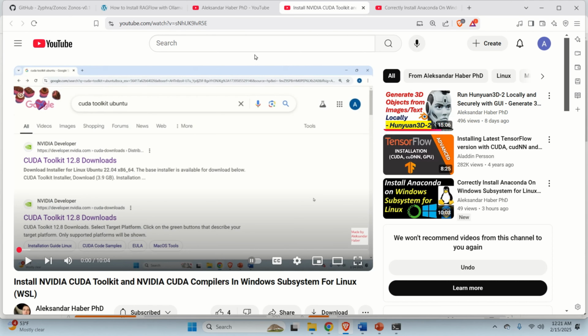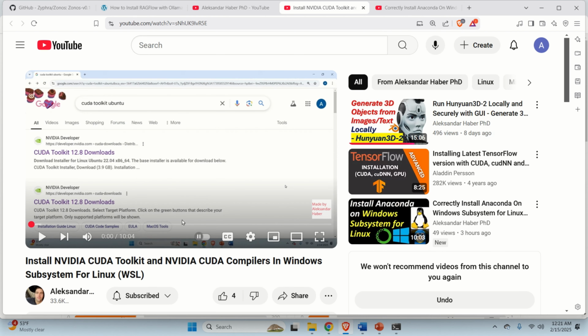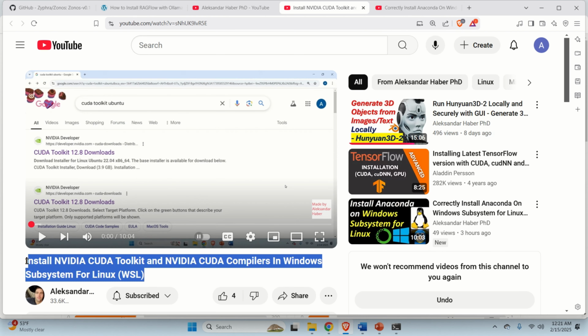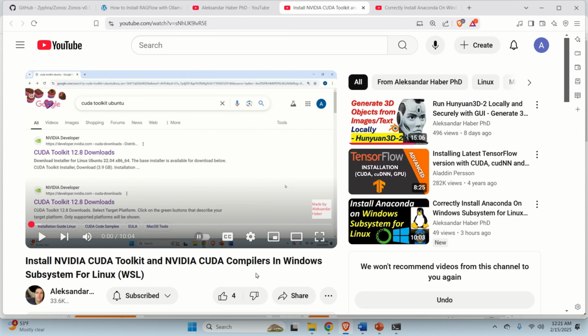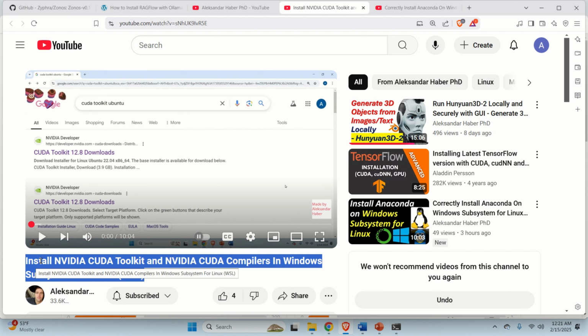Then, after installing WSL, you will need to install two additional programs. First of all, you will need to install NVIDIA CUDA Toolkit and NVIDIA CUDA compilers. The installation is not complex, and to help you, I created a separate video tutorial. Here is the video tutorial, and I will provide a link to this video tutorial in the description below.